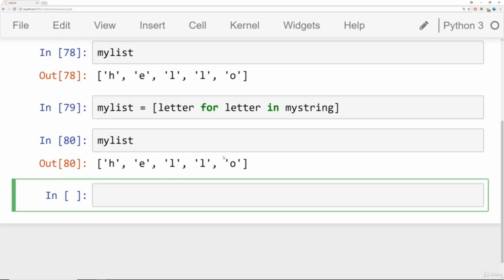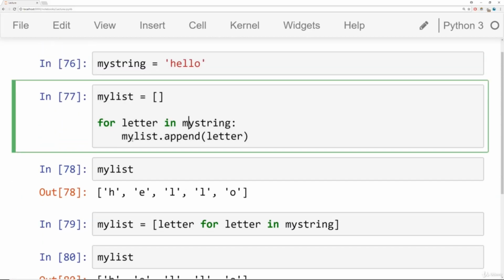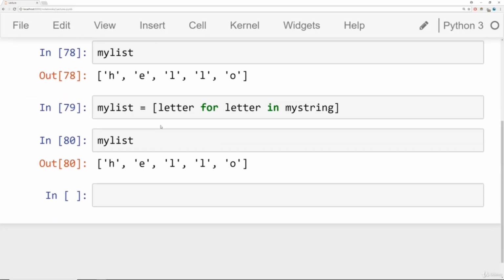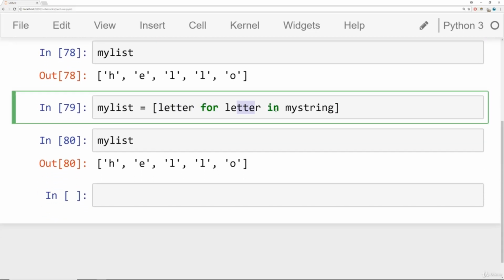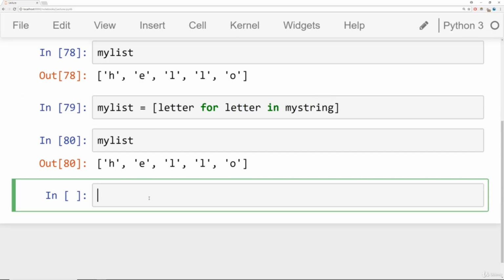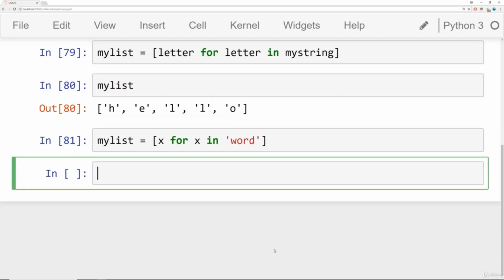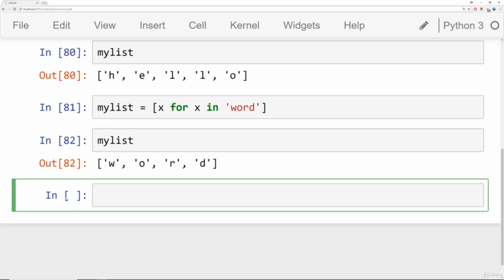So what's actually happening here? The logic is essentially a flattened out for loop, because we're going to assume that the only action being taken in this for loop is just appending whatever element you want to your same list. What list comprehension does is it just takes that element for element in some other iterable object, such as another list. So let's show you another example. We can say my_list is equal to open and close square brackets, x for x in word. And then if I check out my list, I get back the letters of word.